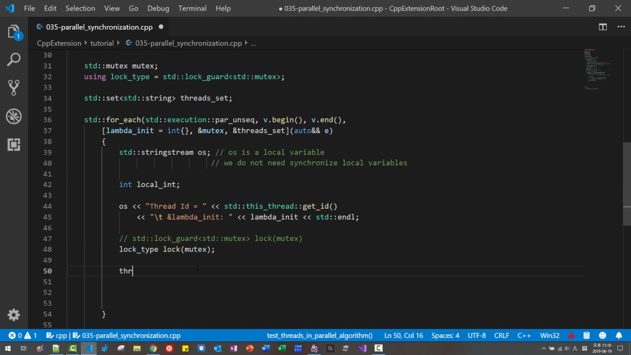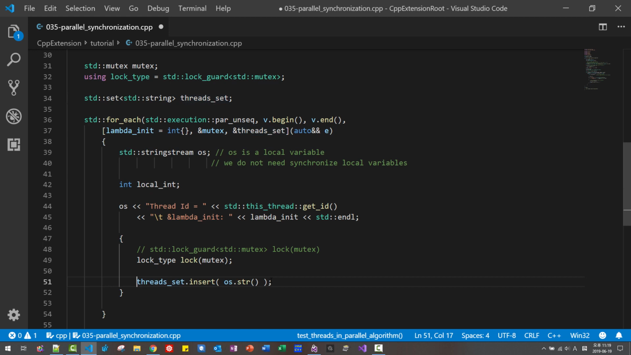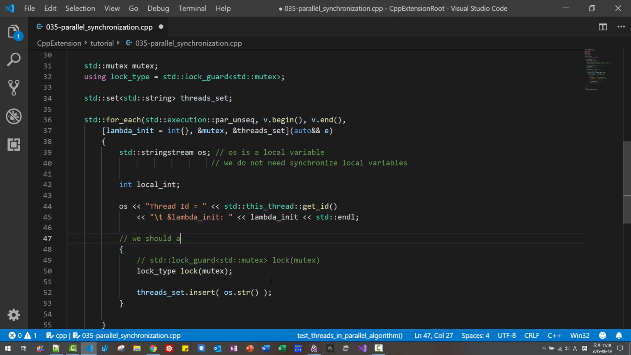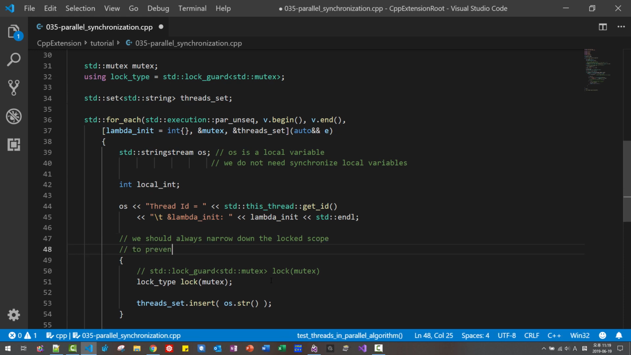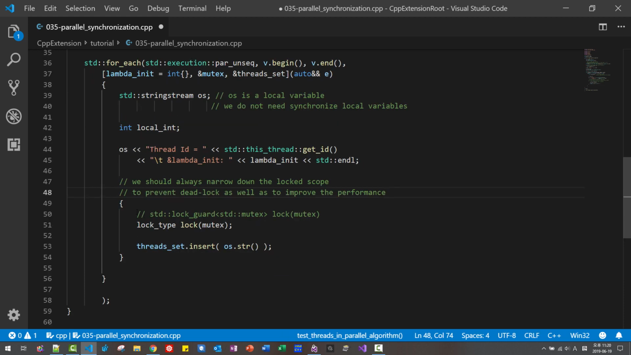Now at this point, thread set insert. We are entering the string like this, os.str. We should narrow down. I will create a block. We should always narrow down the locked scope to prevent deadlock as well as to improve performance. So I narrow down the scope here. std::cout os.str. Here we don't need end line. We will just delete end line and we will add std::endl.